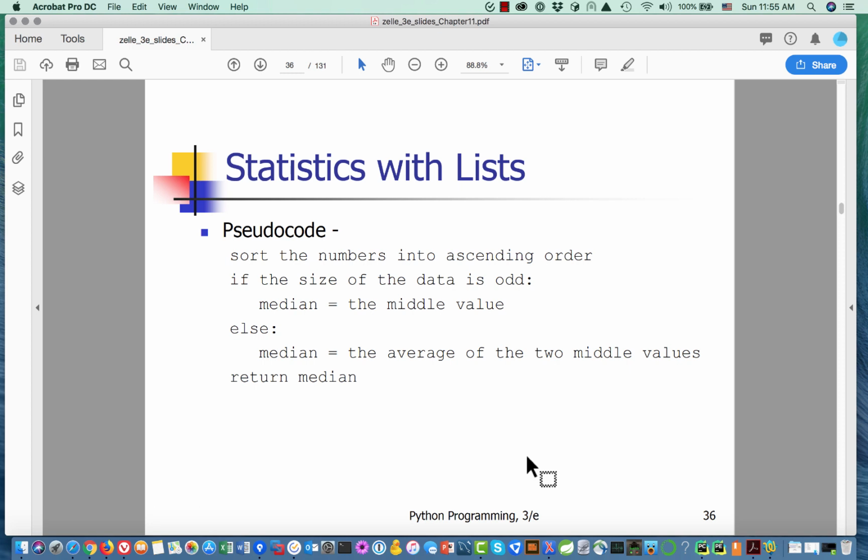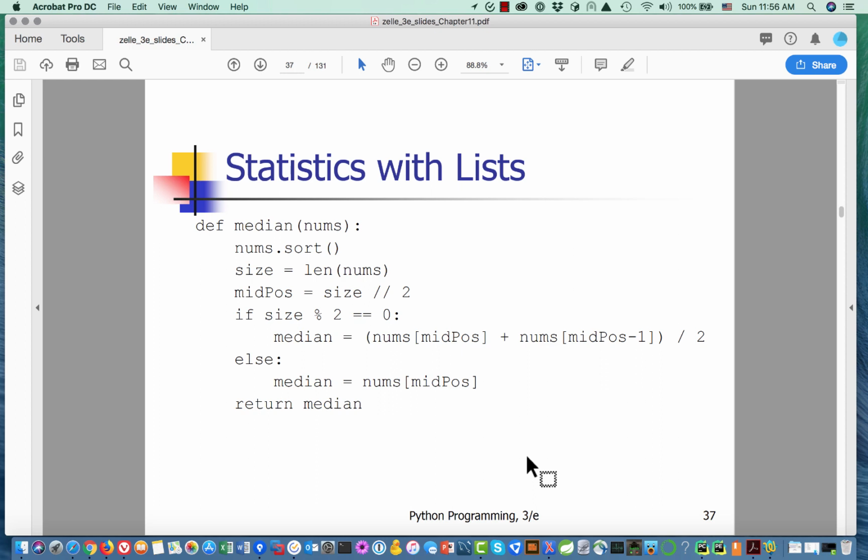Sort the numbers into ascending order. If the size of the data is odd, the median is the middle value. Else, the median is the average of the two middle values. Return the median. Oh, great. Now, I think that's a lot easier to understand than the code that we're going to see in a minute. So here's the code for this.